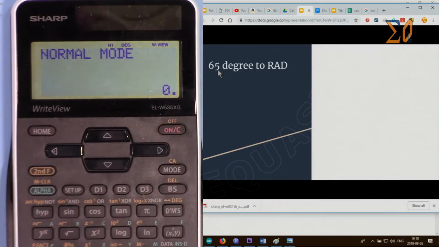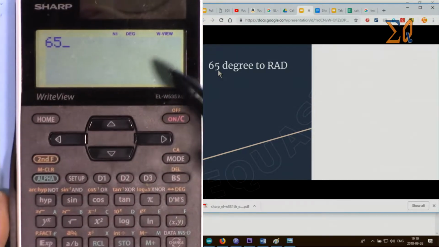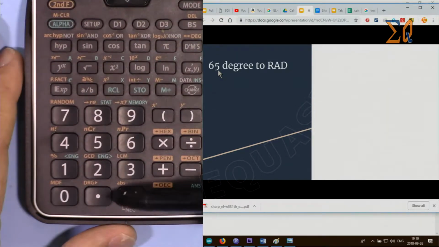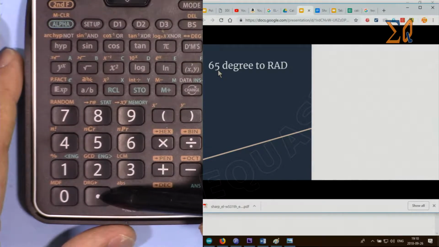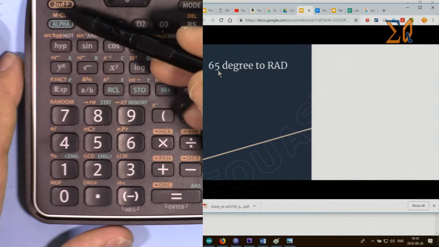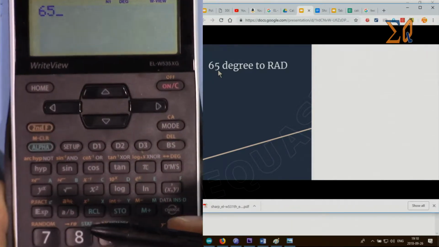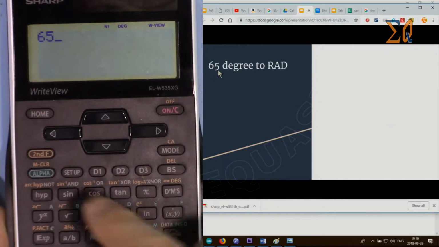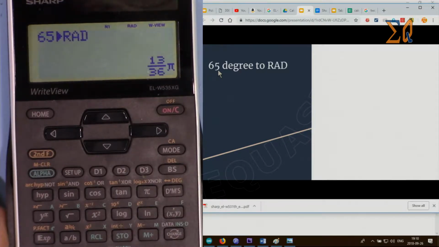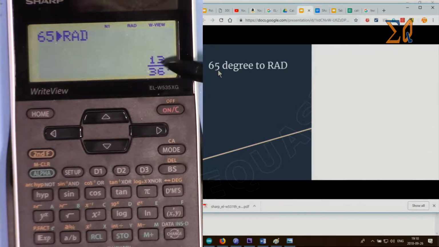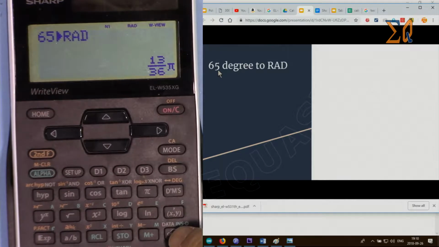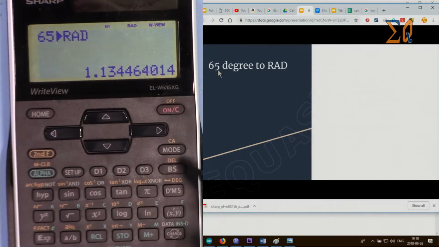Now enter the value 65, and to convert it we are using this button here, DRG, which is a second function of this button with a decimal point. So I'm pressing second function and this one. Now it converts it to radian automatically, and you can see 13 pi over 36. And if you want decimal values, just press this change button and you will see it in that value.